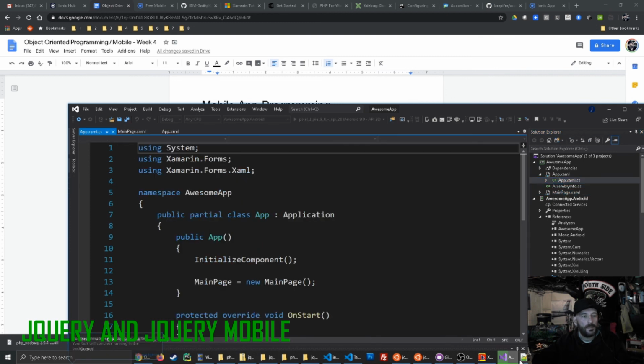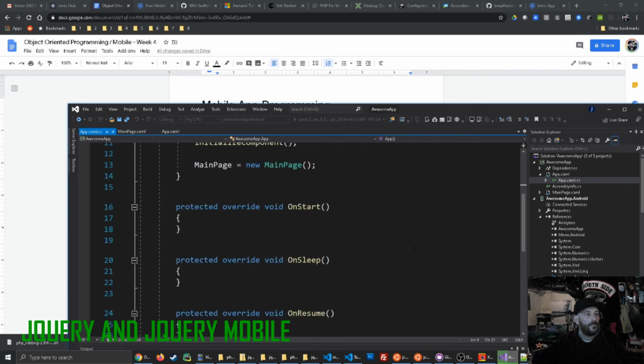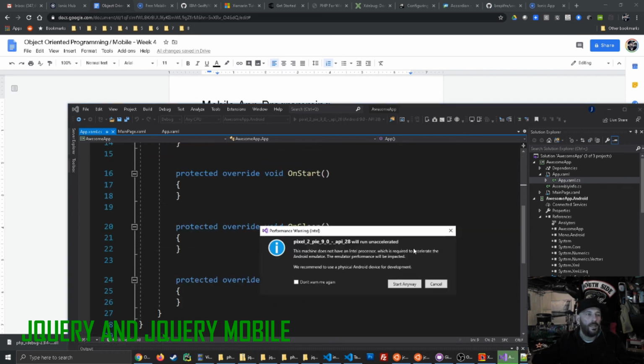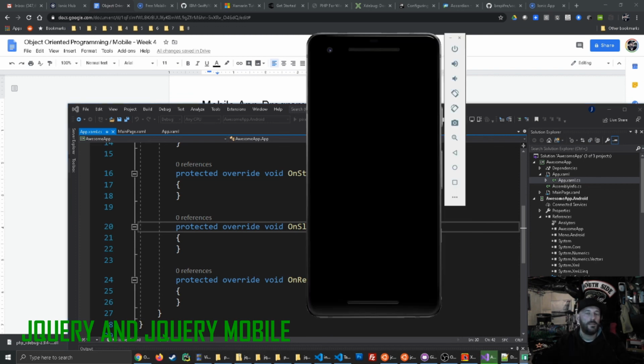Let's see, it looks like it's building right now. I've got a series of methods that are the life cycle of the Xamarin application: on start, on sleep, on resume. Similar kind of set to what I would use in the Android lifecycle in Android Studio. All these frameworks are going to have events like that tied to use.